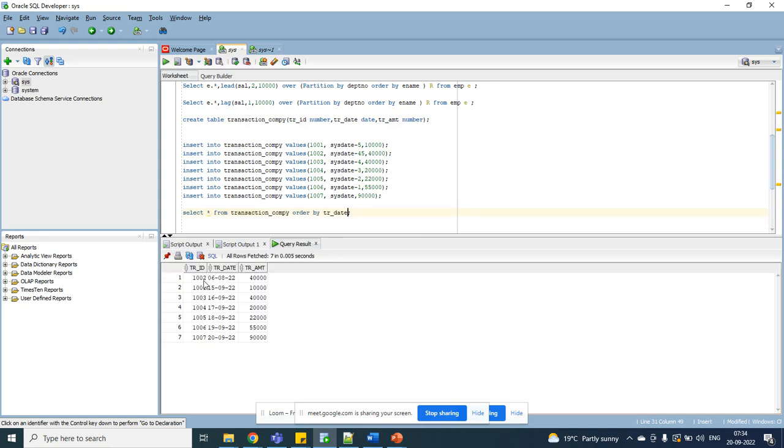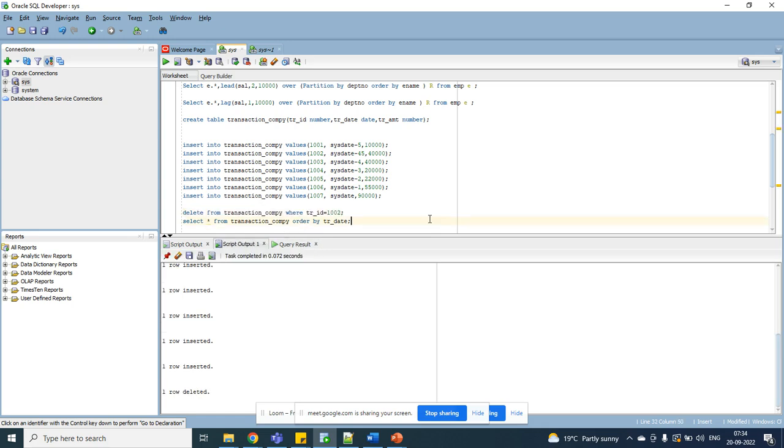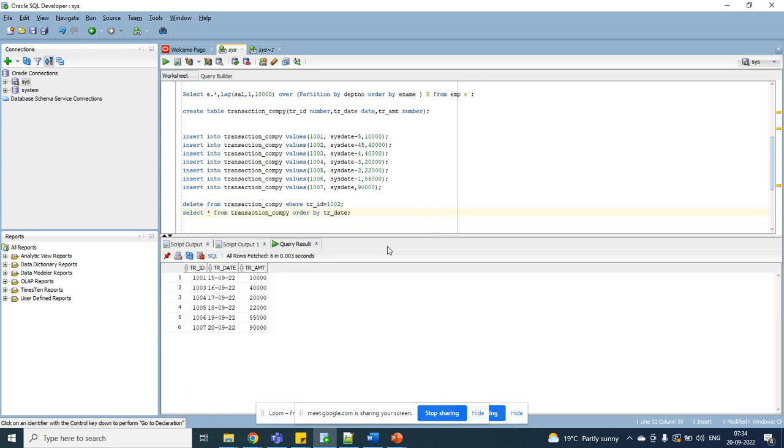Okay. Let's ignore this one. You can delete the second record. Delete from transaction company where your ID equal to 1002. So now our data should be proper. So we are having the data. Okay. 100, 134, 567. Okay. Means consecutive days transaction amount, how much we have received from the customers that we are having.